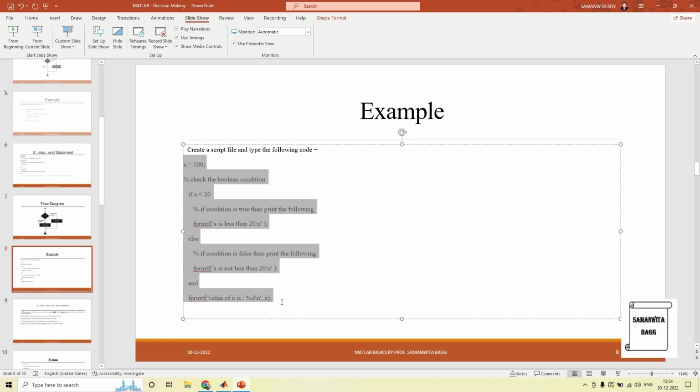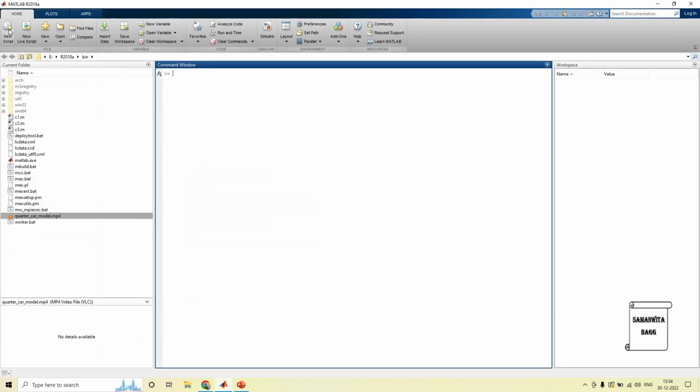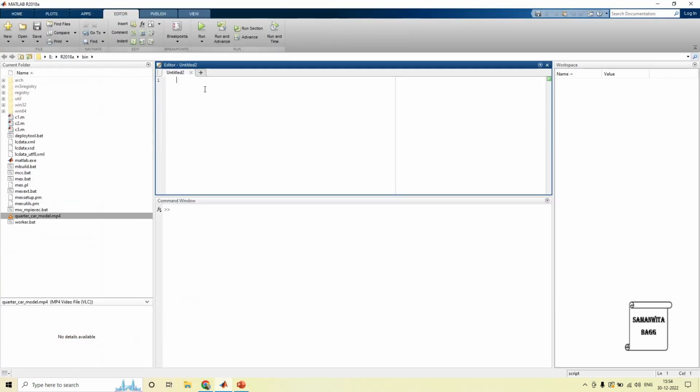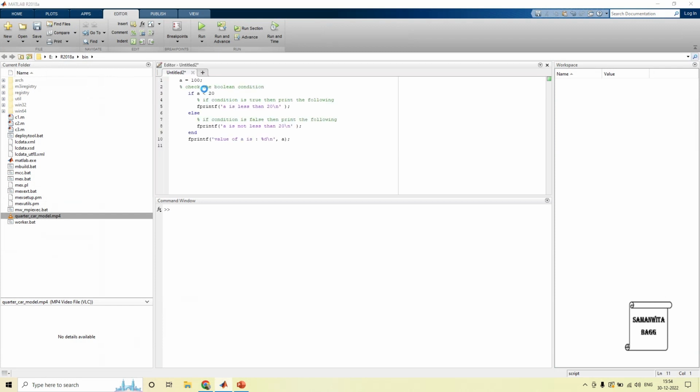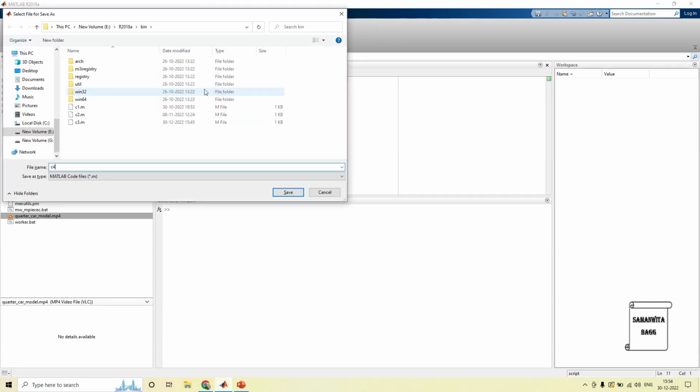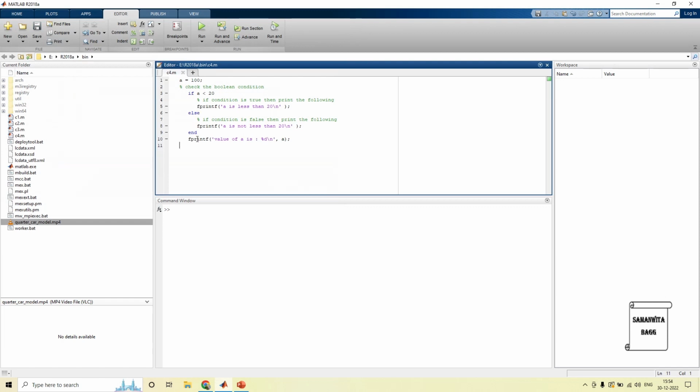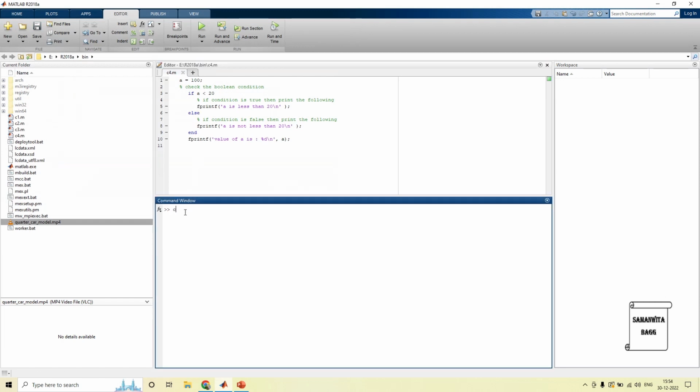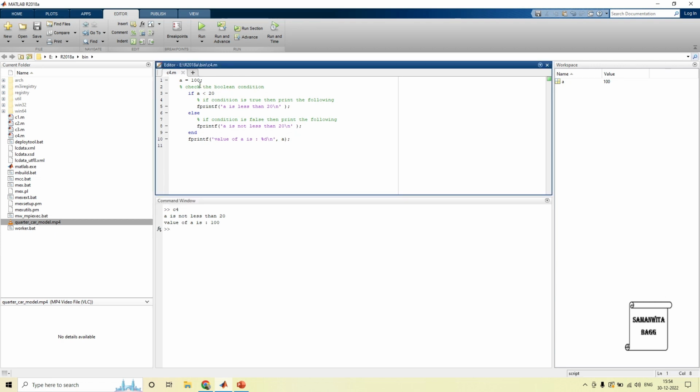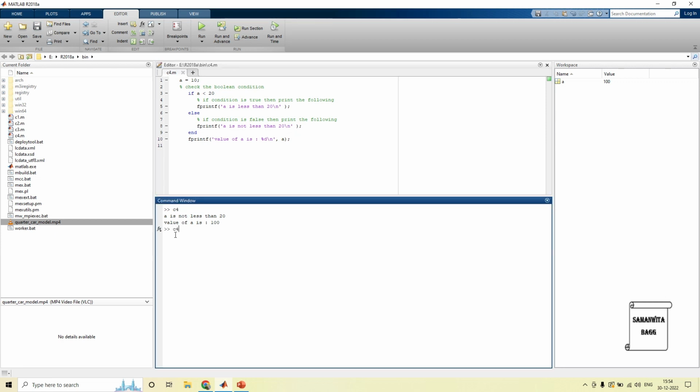Let's take up this code. We'll go to the MATLAB editor window and paste it. I'll save it as C4. Now let's run C4 and check. You can see here A is not less than 20 because the value is 100, and the value of A is 100. Now suppose I give the value as 10 and run it. You can see A is less than 20.